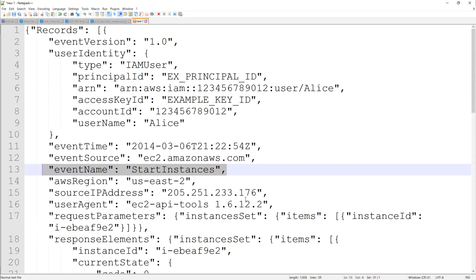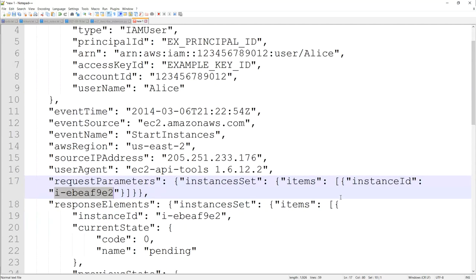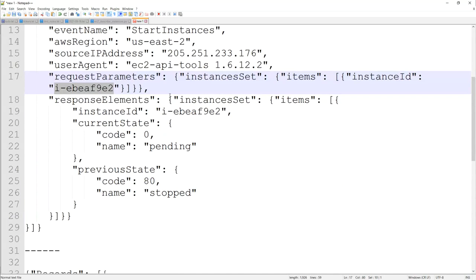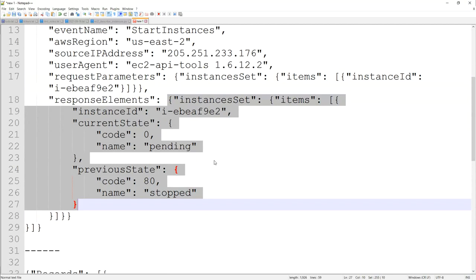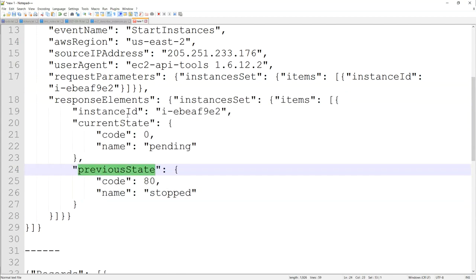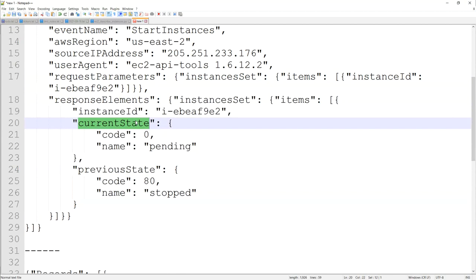So Alice was attempting to start some instances. As part of that call, she was attempting to start this particular instance ID in EC2. And what was the result of that? We send a response to all of our API calls. This was the response that Alice received. Alice received a response that the instance moved from a state of stopped, that was the previous state, and it is now in a current state of pending, meaning it's right before it started. And it would then move into a state of running if we did describe instances maybe a couple minutes later.